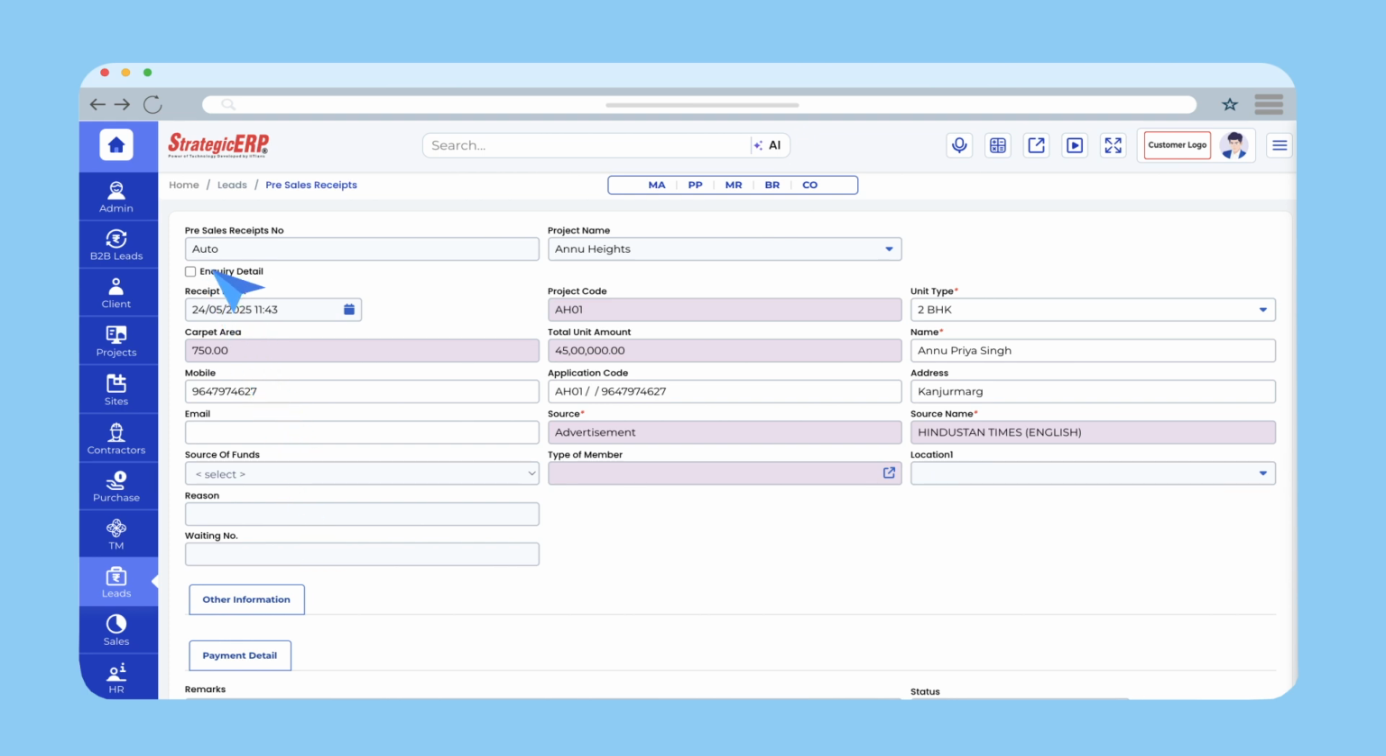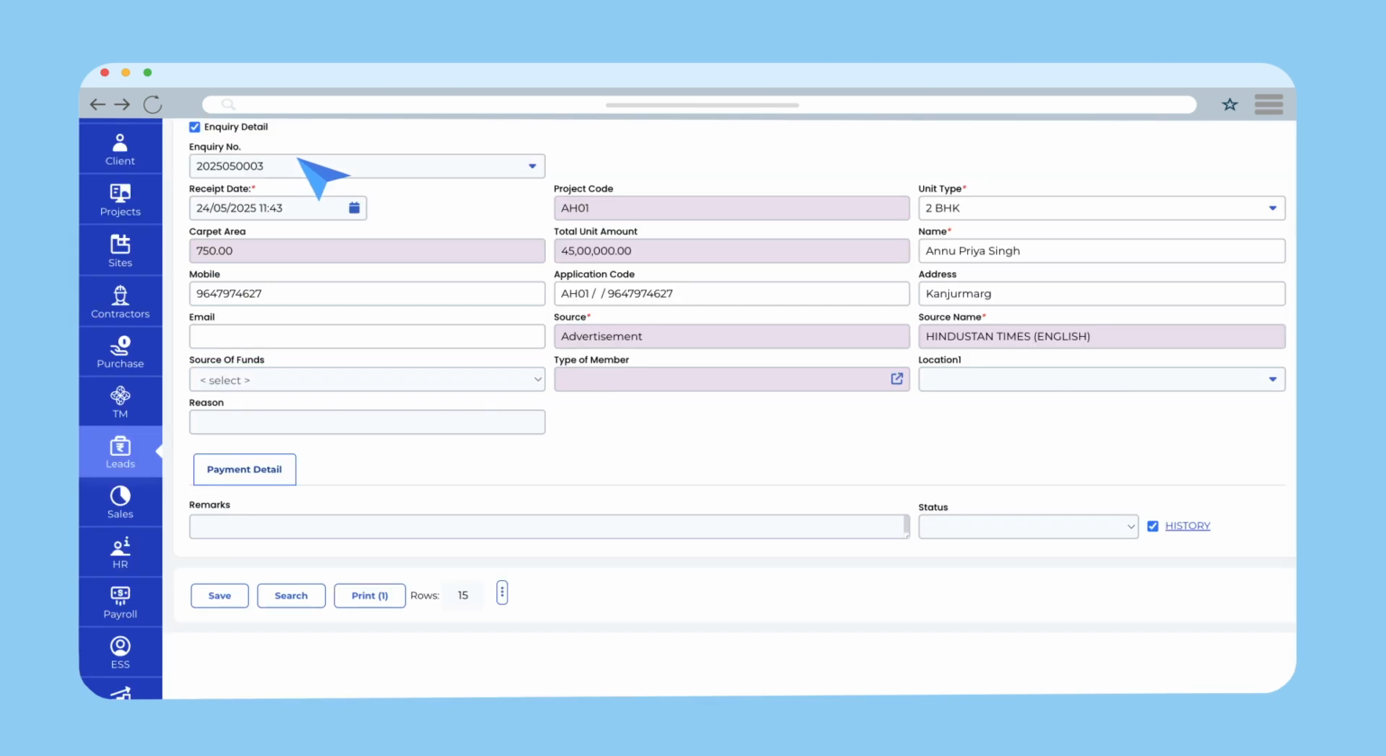Check the enquiry detail checkbox and enter the enquiry number to link the receipt with the client enquiry. The source and source name fields will auto-populate based on the enquiry number.